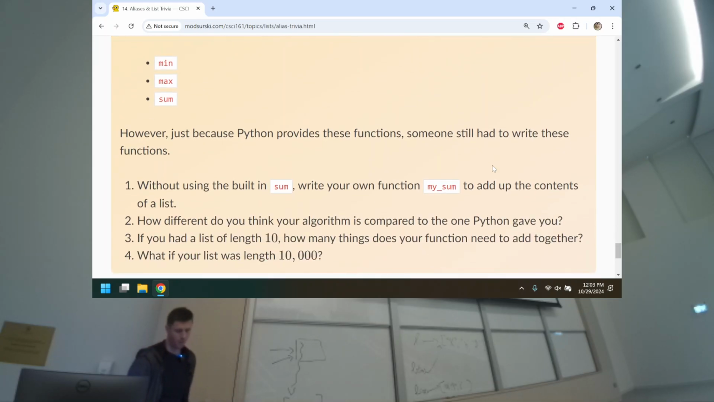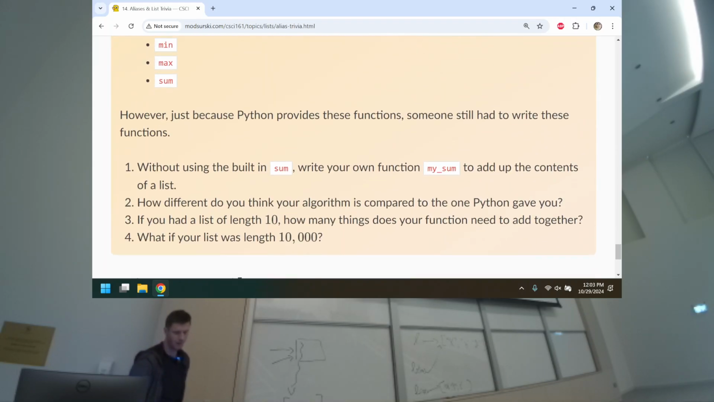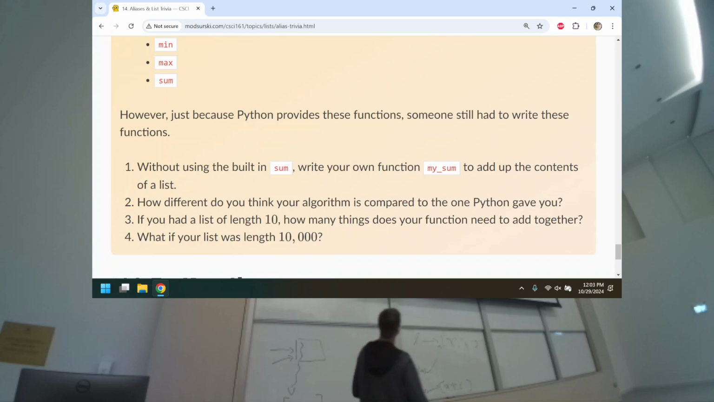Now, think about this for a moment. Python has the built-in functions min, max, and sum, right? If I said, hey, what's the sum of the list? Well, just add up all the contents in the list. It has a built-in function to do that. Awesome. But somebody wrote that function. And that's fine. You can use it. But if you think it magically knows the sum of the list, no. You call a function. The function has some functionality. And it gives you back a result. Someone had to write that.